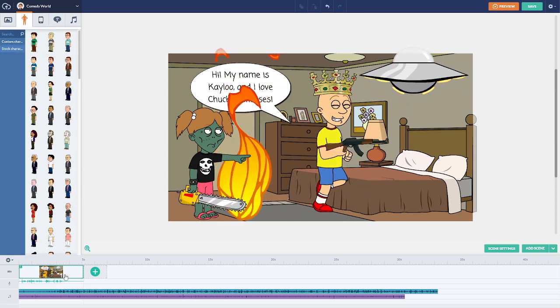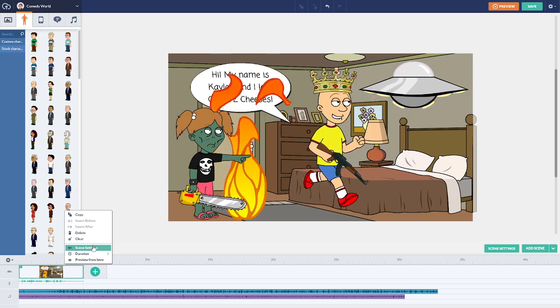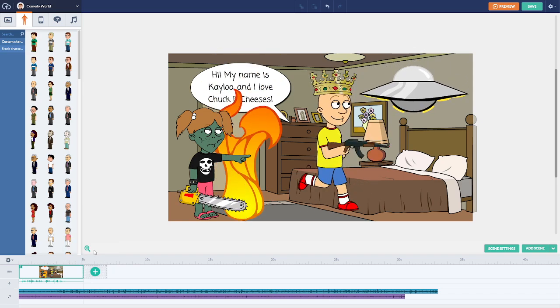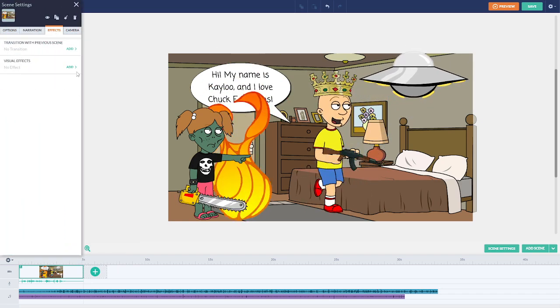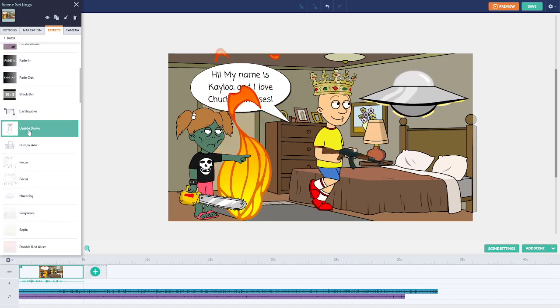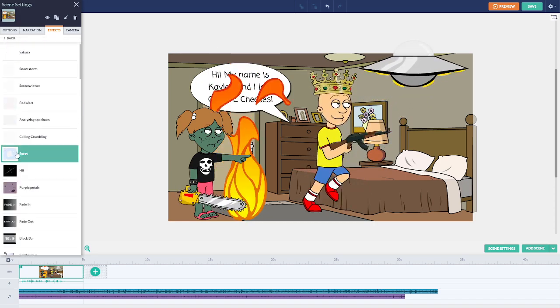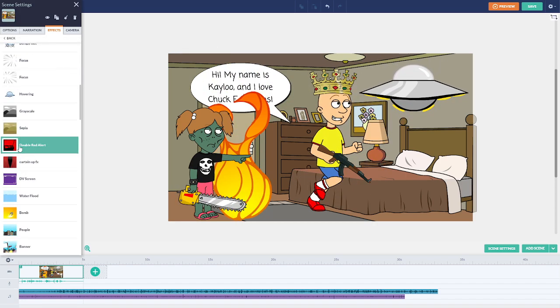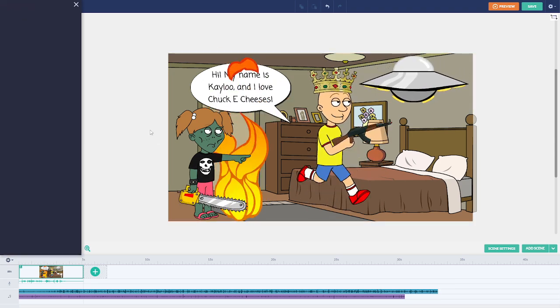we're gonna add a scene setting. We're gonna add the effects. So let's do an earthquake, and you can add multiple effects at the same time. Let's just do shake. Now let's preview it.